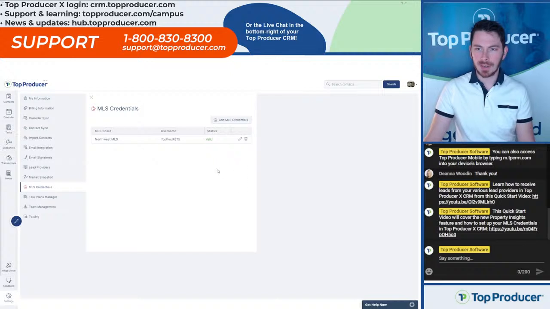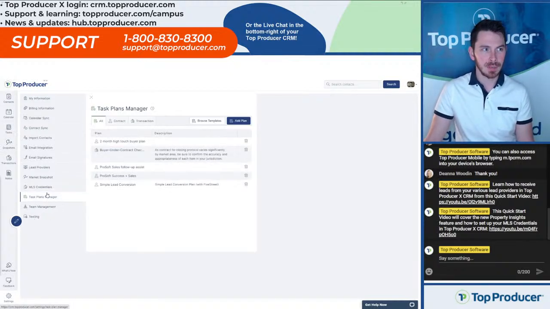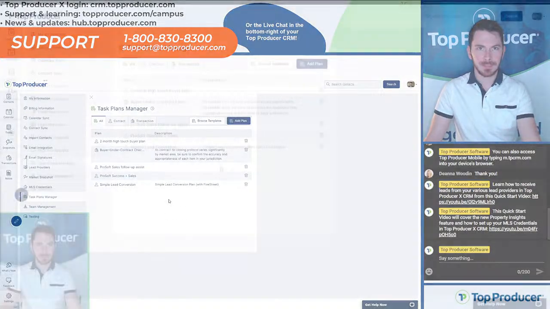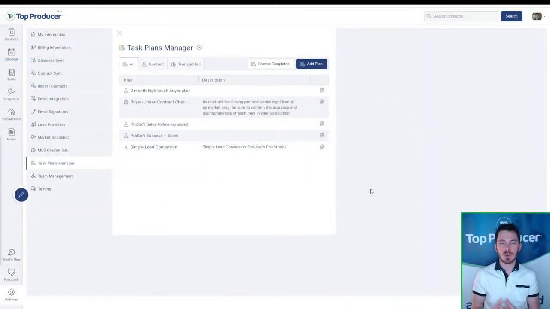So moving right along now to Task Plans Manager. I just want to talk about this briefly. The Task Plans Manager here is where you go to curate your own custom task plans, whether that would be for new lead follow-up plans, past client plans, transaction checklists, buyer under contract checklists, that kind of thing. This is where you can go to do that. This is also laying the groundwork for those drip campaigns and automated emails. You'll be able to soon integrate that into your task plan.